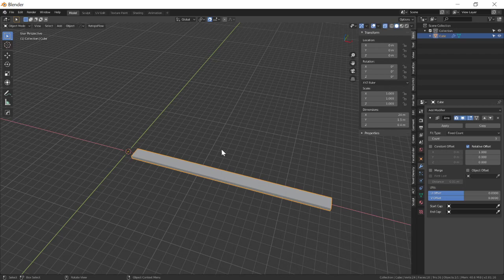So instead of using this relative offset, in order to get a radial array to work, I need to turn this off. So I'm just going to go ahead and shut that off. I think while I'm at it, maybe I'm going to increase my count to something like, we'll just try 8 total. Now you can't see these copies yet because there's no offset. It's basically just creating 8 copies or duplicates right on top of the original.